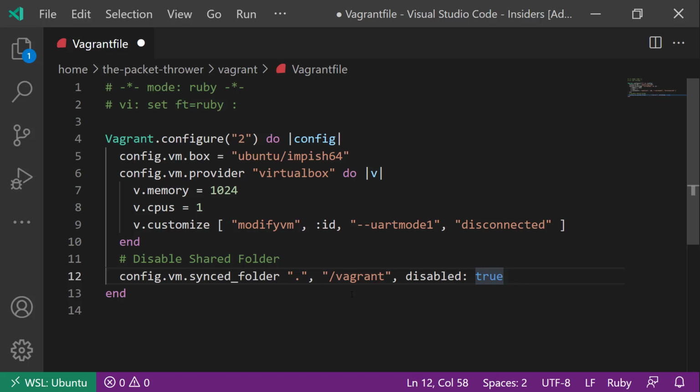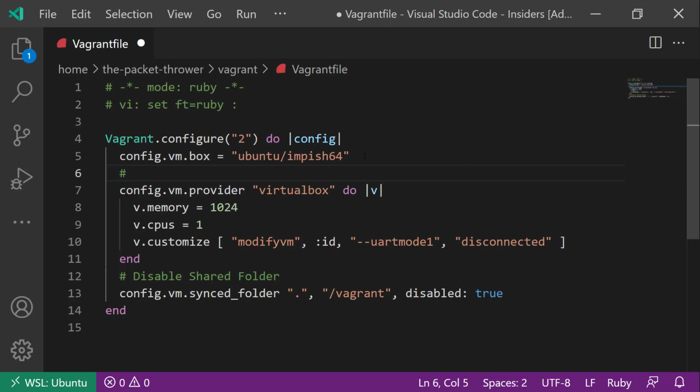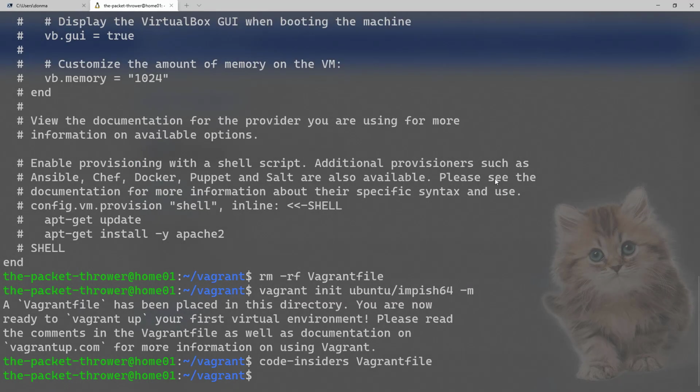So with all that, we should be able to save this. I'm actually just going to add a comment here so it's more readable for you guys. So we'll say customize vbox provider. We can add comments to make this a little bit cleaner, and we can move this around as we need to. But this is a basic file, so we're just going to save this. And I'm going to go back to my WSL.